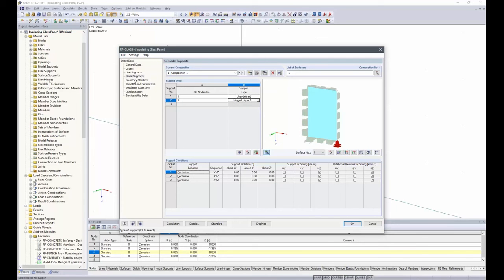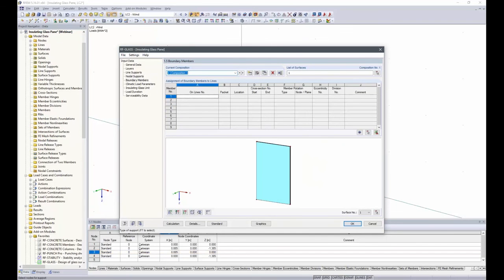Now we can move on to the boundary members. We don't have any boundary members in this example, but you can use it, for example, for the consideration of handrails.